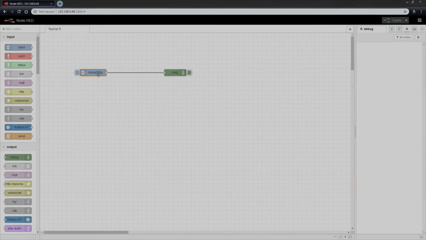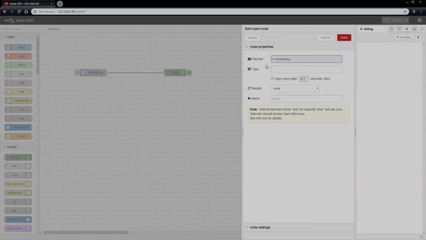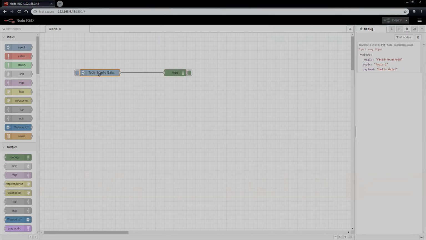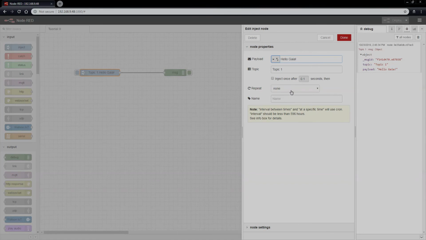We can play with the Inject node to send some different payload. For example, I can set the node to send a string, for example, hello Gaia. And I can set also a topic, for example, topic 1. I deploy again, and as you can see here in the message, I have the topic I set and the payload as a string.